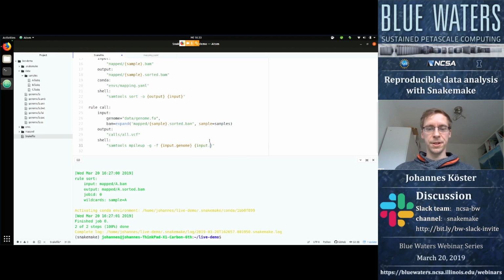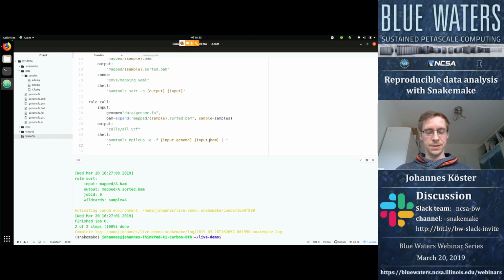The second file we need to put in here is the BAM file. And then the result is piped into another tool called BCF tools, just a subcommand call. We give it some parameters again. And finally, the output of BCF tools is written to our output file that we define here.